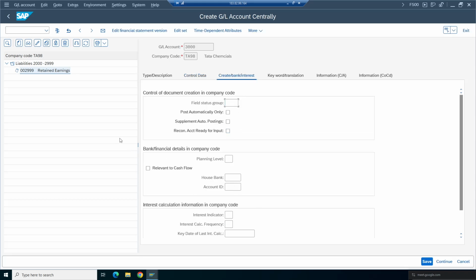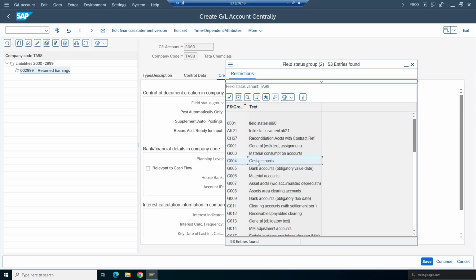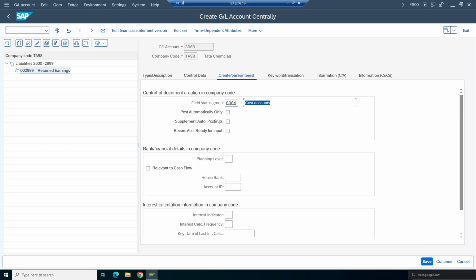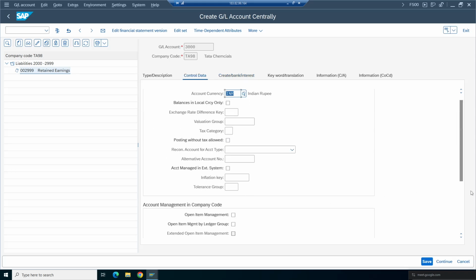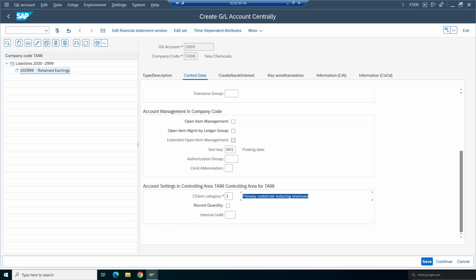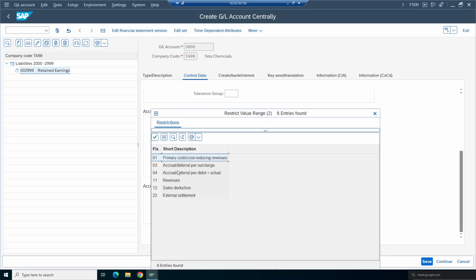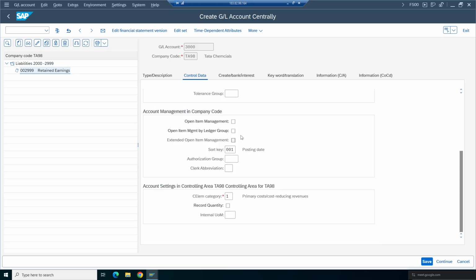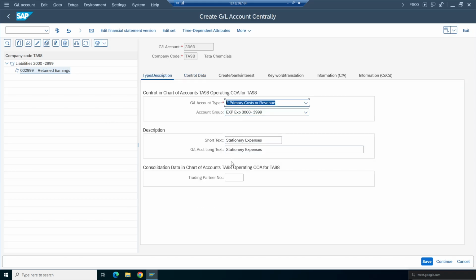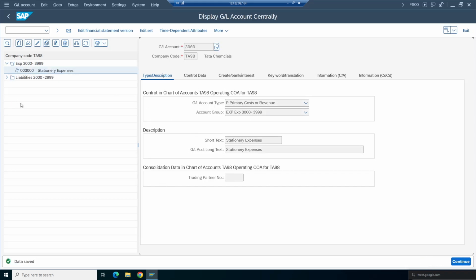All your expenses accounts will be updated under G004 cost accounts. Click here. Press enter here. Cost accounts. Control data. I have mentioned the cost category as primary cost. We have different cost categories: primary cost, cost reducing revenues, and the 11th one, revenues. These are frequently used, 1 and 11. 11 for the revenues, 1 for the primary cost. And the type description, you already know it. Click on save. One stationery expenses account is created.